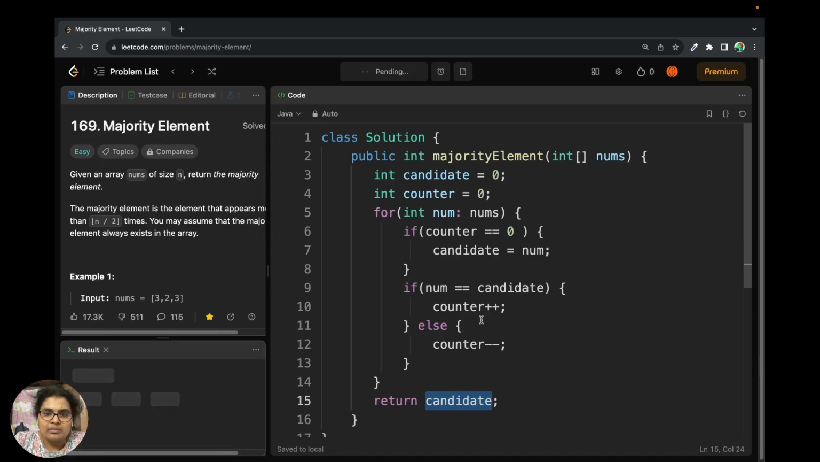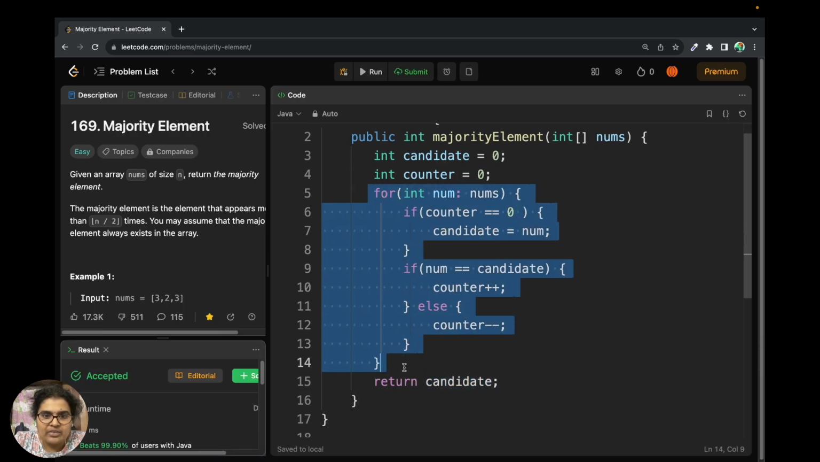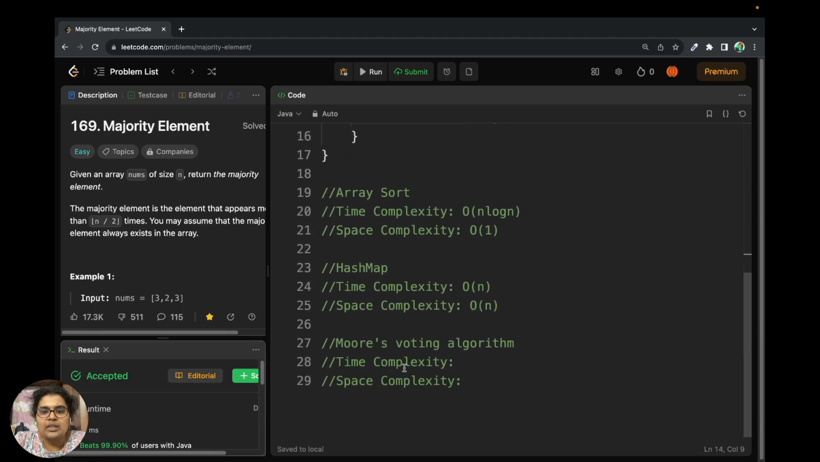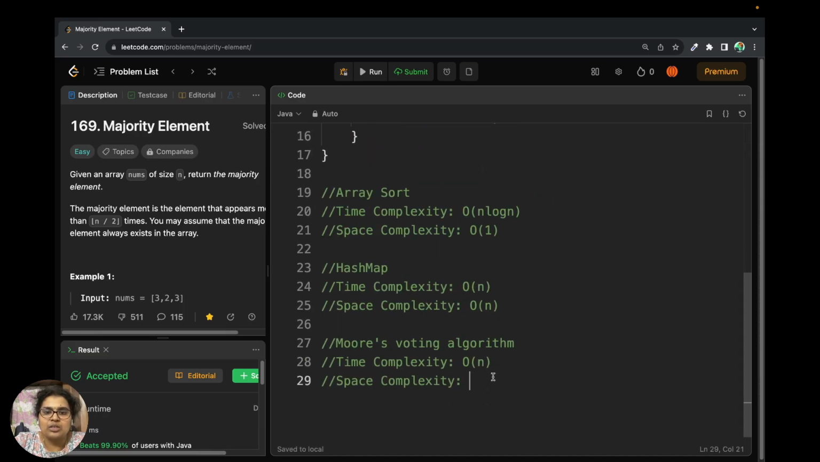Yeah. So what is the time complexity of this approach? We are just traversing the array once. So it is just order of n. Okay, and we are not using any extra memory other than these two variables. So the space complexity is also order of 1.